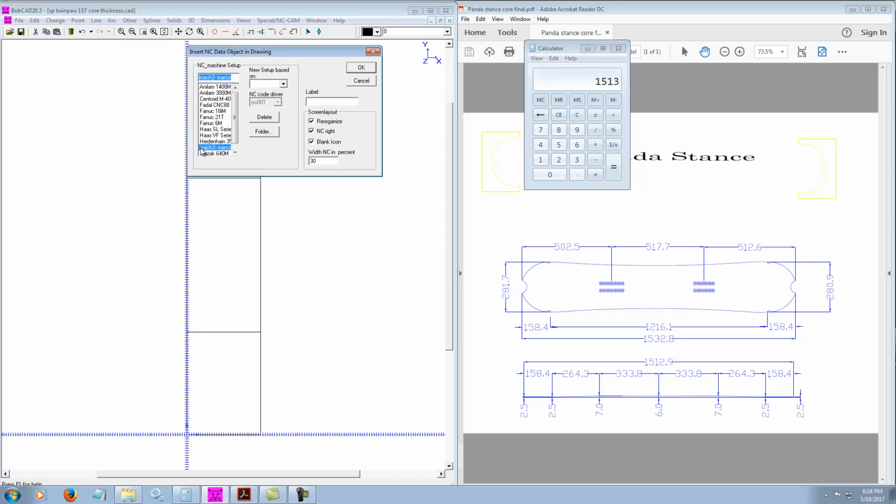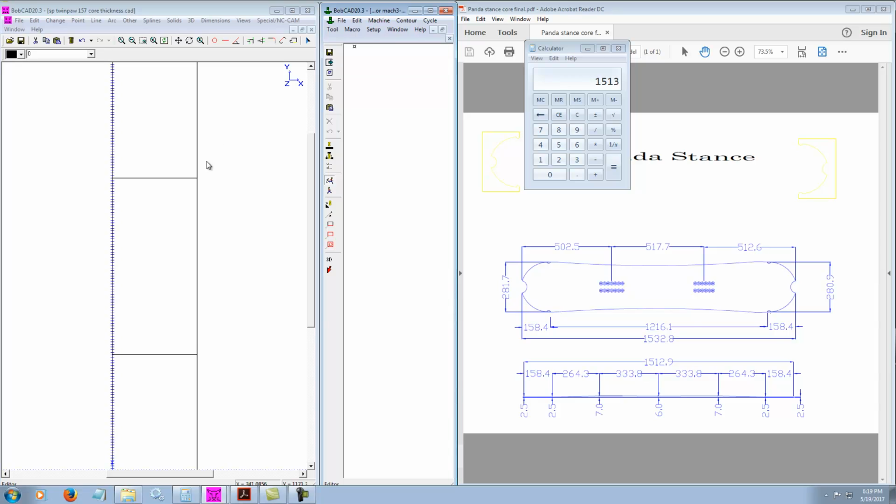It should open up with Mach 3 selected, but if it doesn't, you want to select the Mach 3 Macro post processor, and that gives data that's readable in Mach 3, which is what we use on the CNC multi-cutters. I hit OK. And that then opens up an NC window here on the right where we can start manipulating the data to create the G-code.